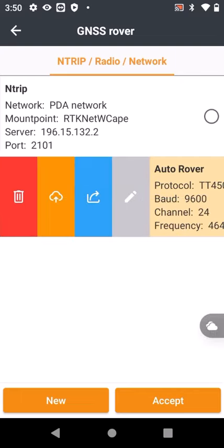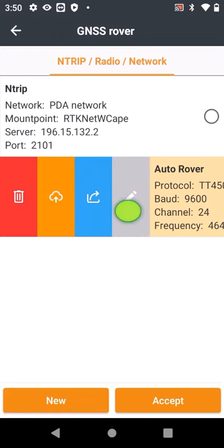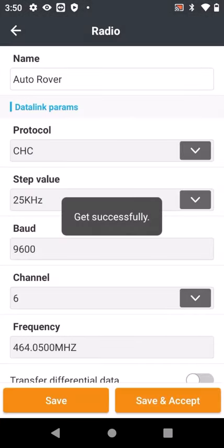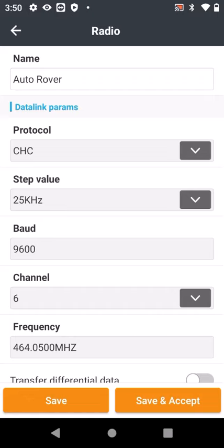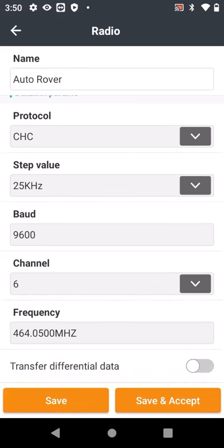In this case, I'm just going to edit it by scrolling to the right and changing my radio setup. And you can see it automatically picks up the last setting that was used on the radio in the receiver. And this is what I want, CHCNAV protocol. And channel 6 is my default. And we will say save and accept.